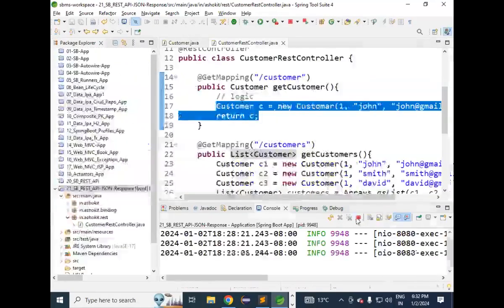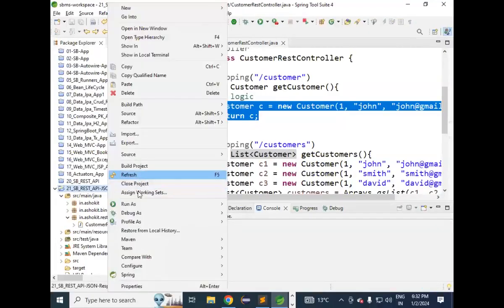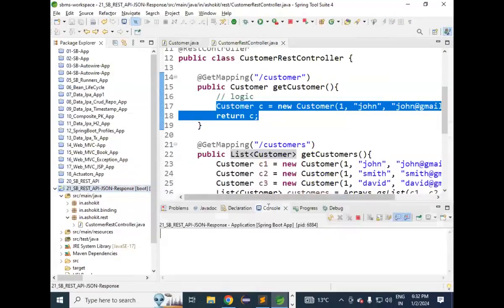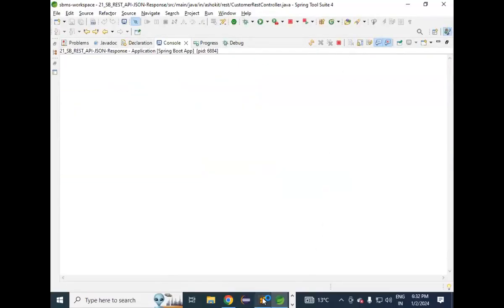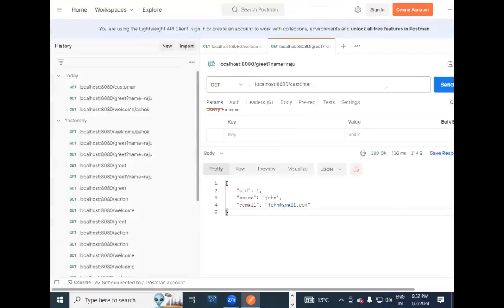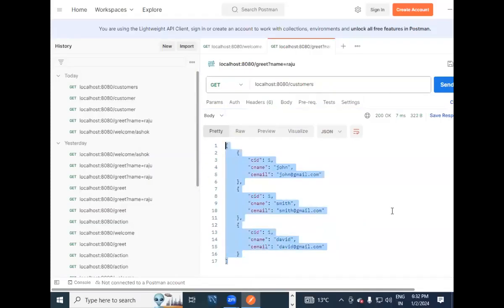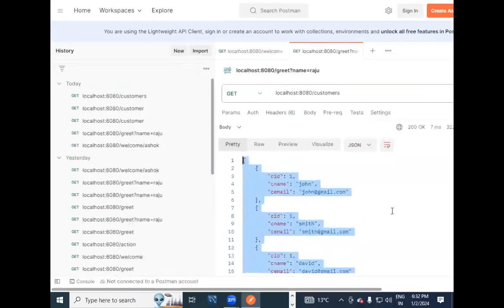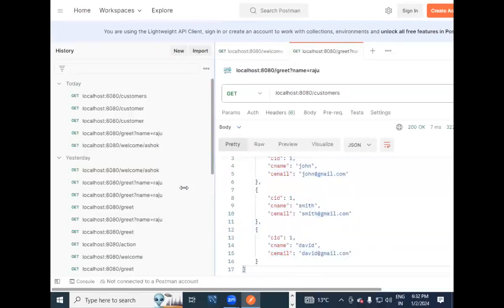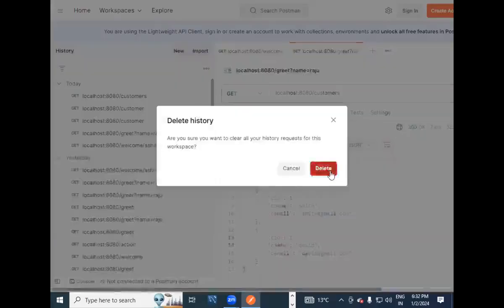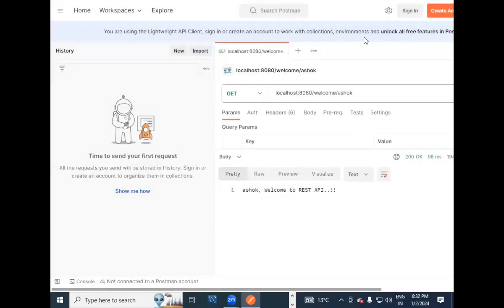Okay. So let us restart our application, refresh, run as boot app, go to the console. Now cleared. Postman. Send a get request with customer. How many customer objects we are getting? One customer object in the form of JSON. Now go to customers, click on send. Now what happened, guys? List of customers are coming. How we are getting the list of customers? In which format? The list of customers we are getting in the form of JSON.